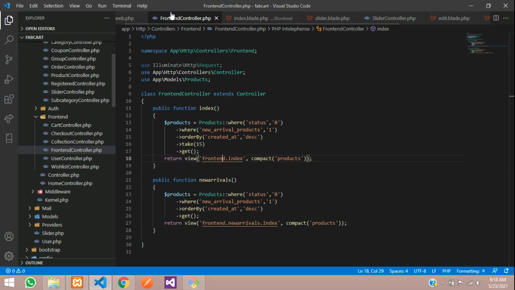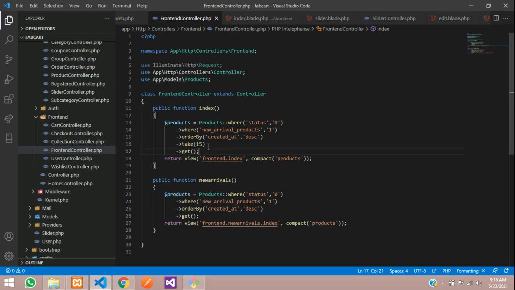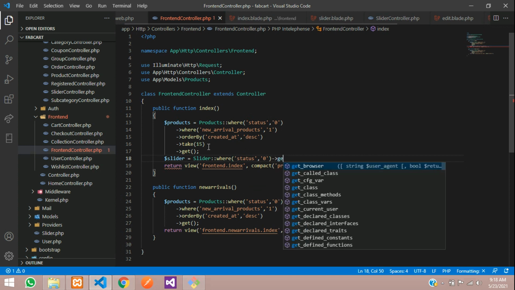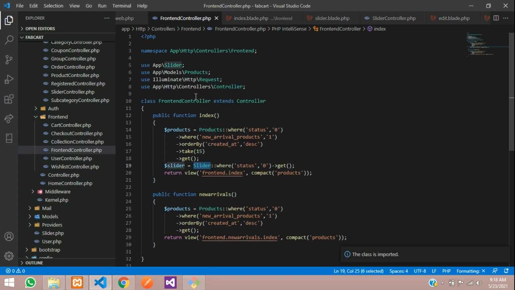So first let's move to a front-end controller where you are going to the index page. On this page, this is the slider, right? So that is the index page with the help of the front-end controller. Let's create $slider is equal to Slider model colon colon where status, if it is 0 only, then you have to fetch using the get function. And let's import this class at the top. So this is the slider imported, and then inside this compact function let's pass that slider variable, send that, done.